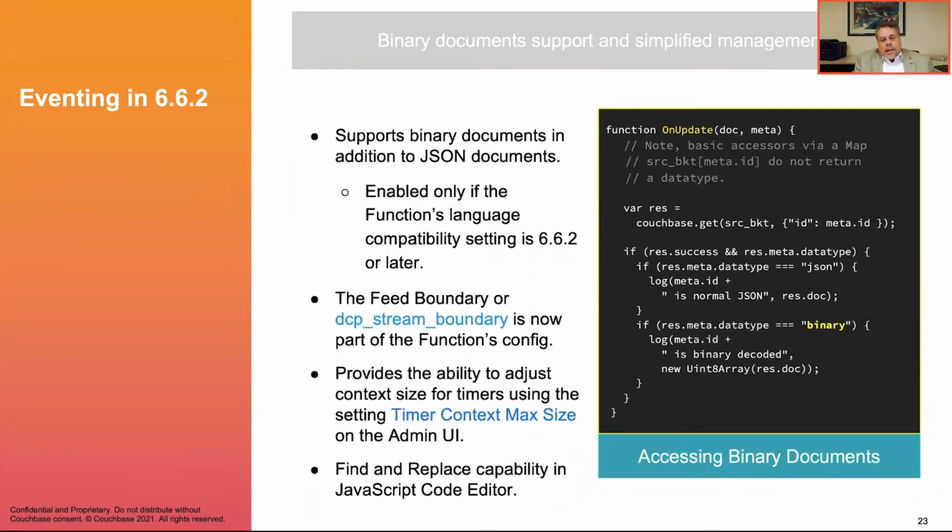Some enhancements for 6.6.2. We support binary documents. And of key in the eventing settings, if you open up the expandable area settings, there will be a language compatibility mode. And only 6.6.2, which is the highest today, will allow the use of binary documents. If you have any compatibility setting prior to 6.6.2, the binary documents will be completely filtered out and not seen by your eventing function.